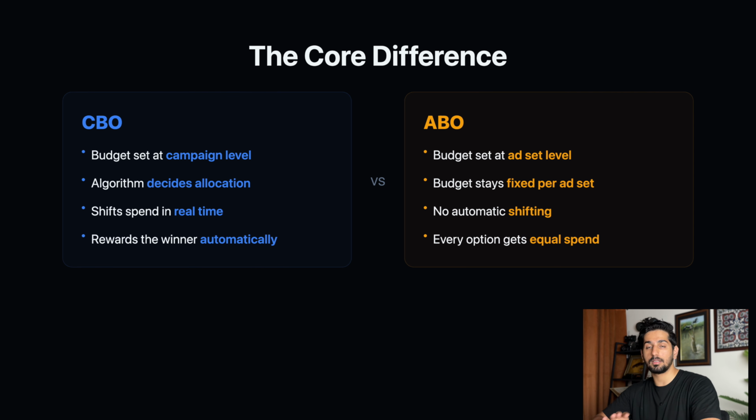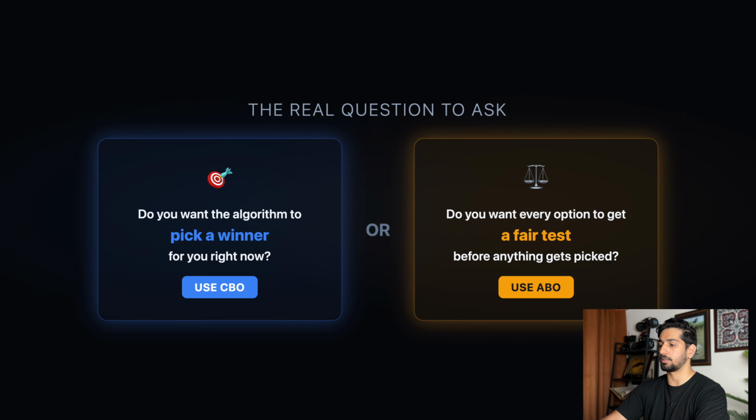So now this single mechanical difference explains almost everything about when CBO or ABO should be used. CBO is basically designed to find and reward a winner automatically across multiple ad sets, right? Because when you set a CBO, Facebook sees which ad set is performing well and it pushes more of your campaign budget into that ad set. Whereas with ABO, all ad sets get equal guaranteed spend. So the question leads, well, when should you use each?